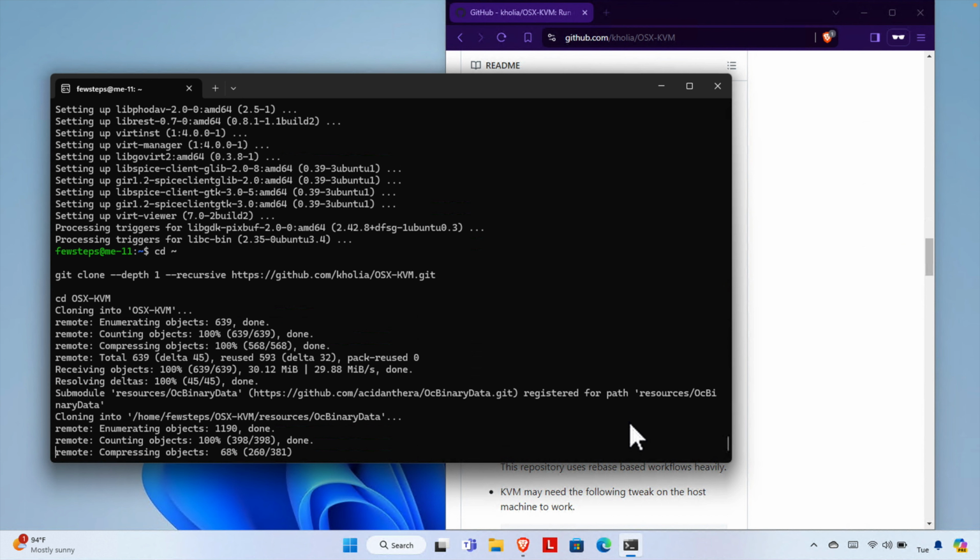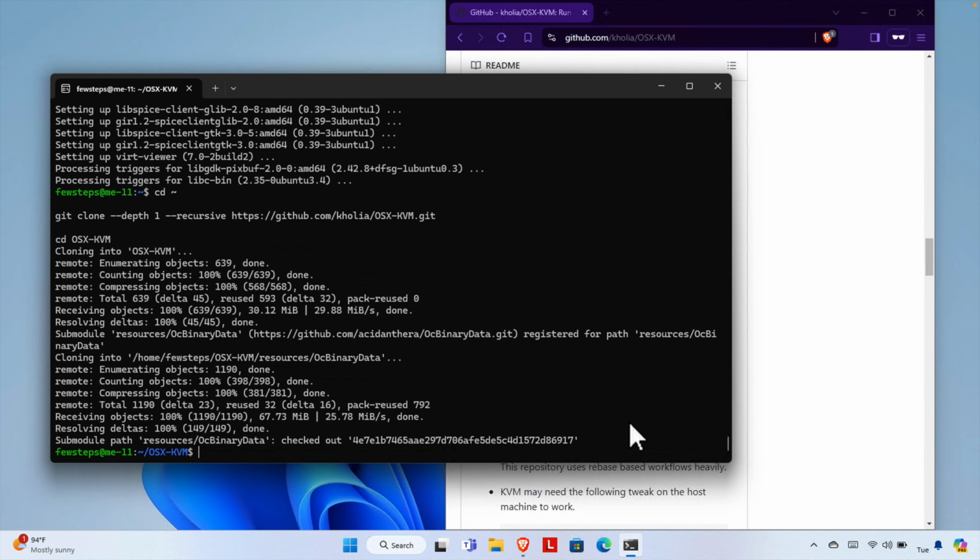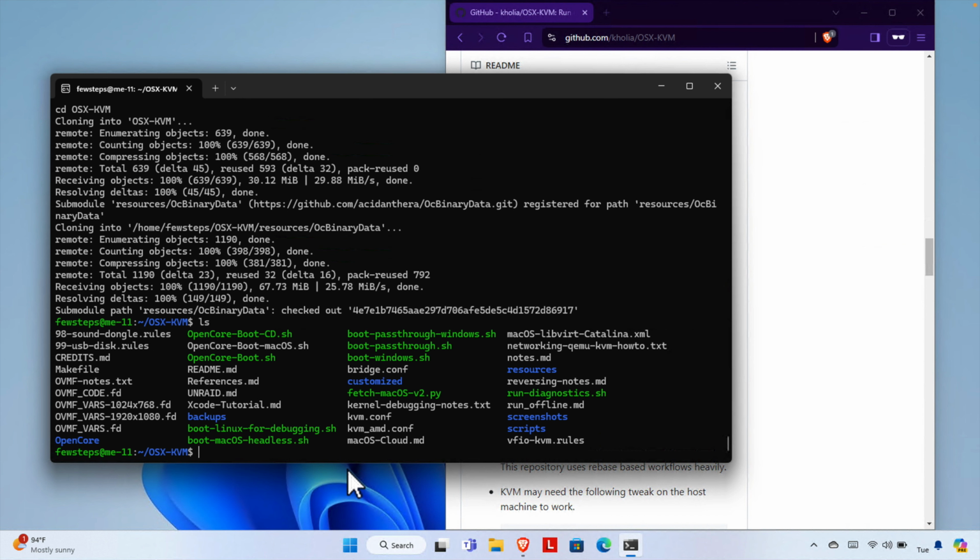It will be very fast compared to the previous step. It's completed. Now again jump to that file.